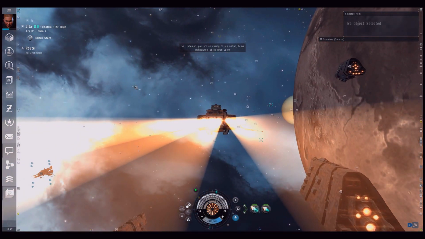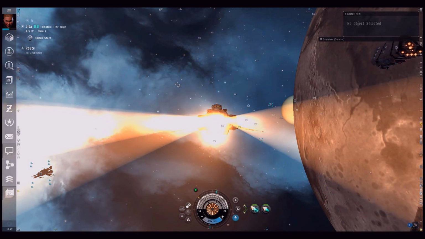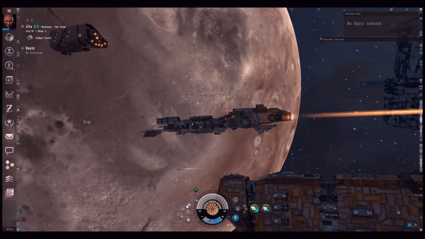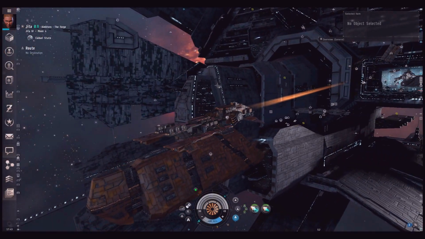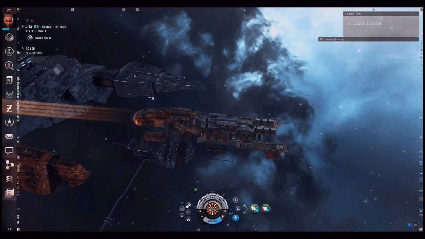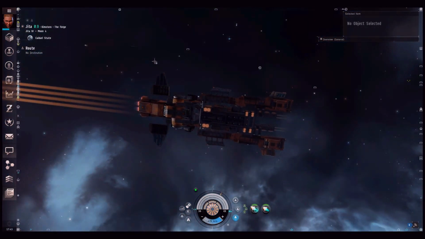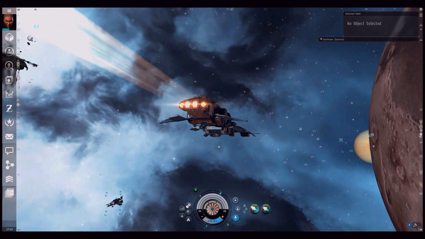So the first outcome is moving your ship in any direction. All you do is you click the left mouse button, hold it down, and you can move the mouse to the right. You can move the mouse to the left. You can go down and you can go up. It's very simple. That's how you look in a certain direction in EVE Online.